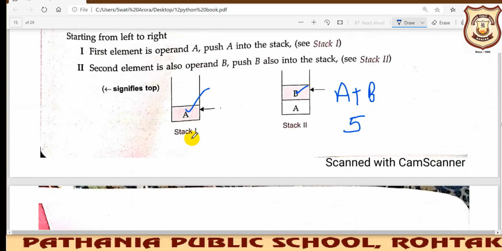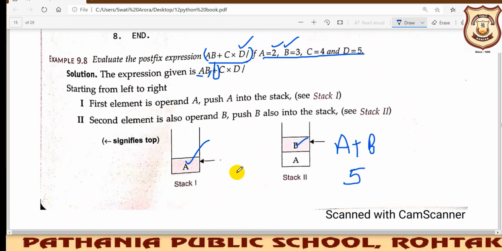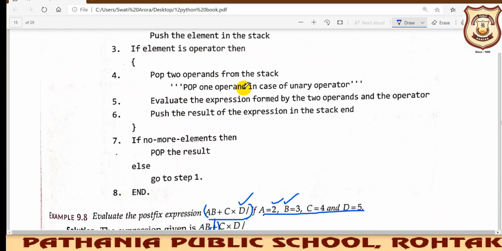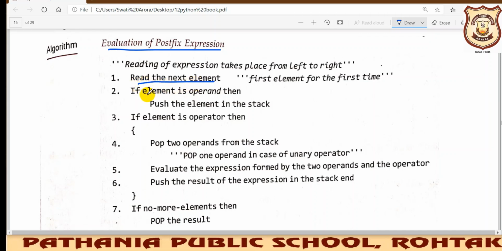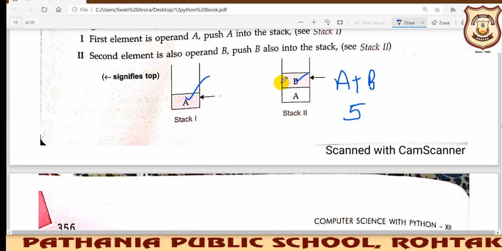Okay, so what is the algorithm to evaluate the expression? For that, firstly we need to read the next element, meaning we will read element by element: first element, second element, then whatever is next in the expression, one by one. And after it, if the element that you have just read from the expression is an operand, like a, b, c, d, these are the operands, then you need to push it into the stack, like we have pushed a and b in the stack. Both a and b are operands, so we have pushed them into the stack.